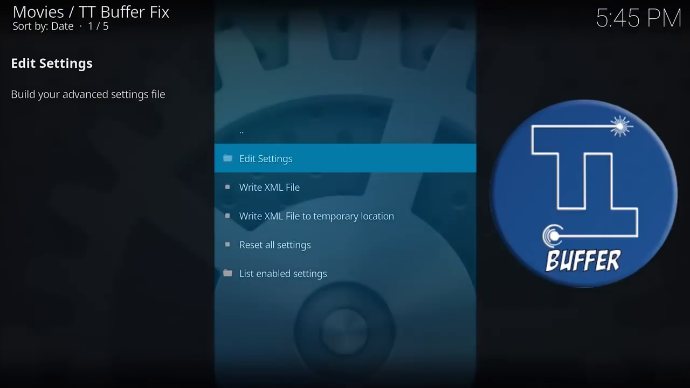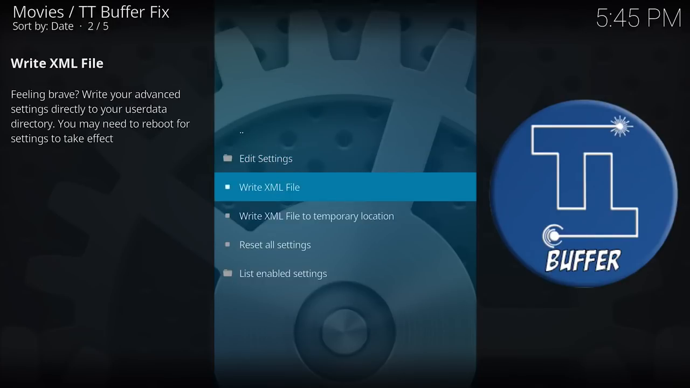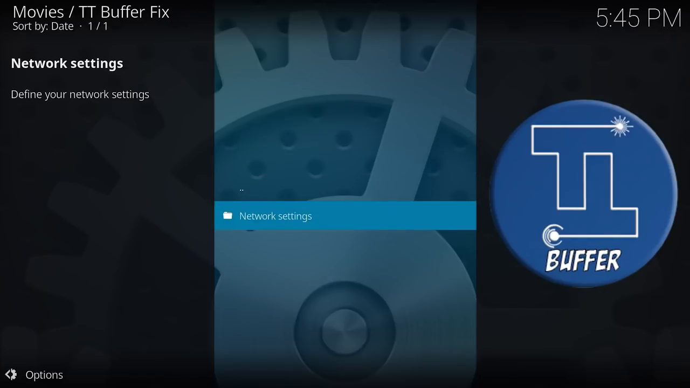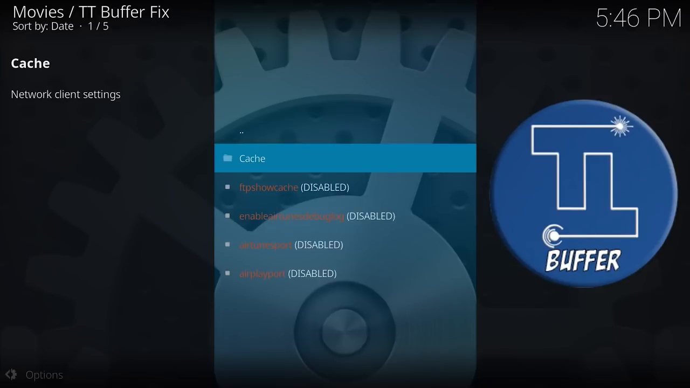So as I said, first of all, I'm going to go through some general settings. If you cannot be bothered to work things out for your device, these settings should fix it for you. So when we open up the add-on, we need to go into Edit Settings. In here, the only option available, we need to choose Network Settings. And in here, the only folder available at the top, we need to choose Cache.